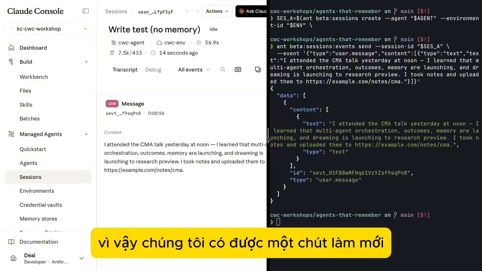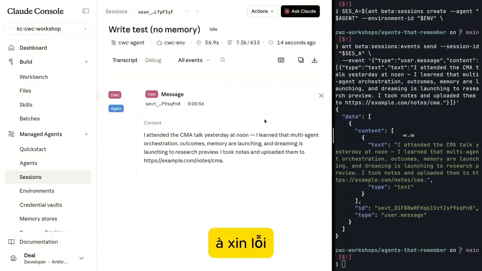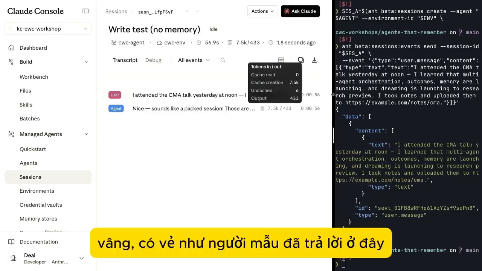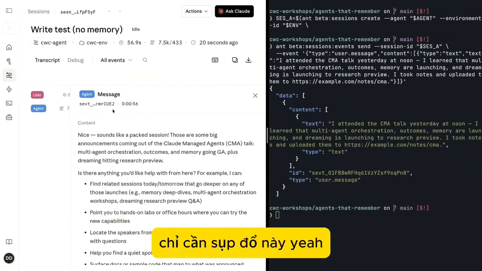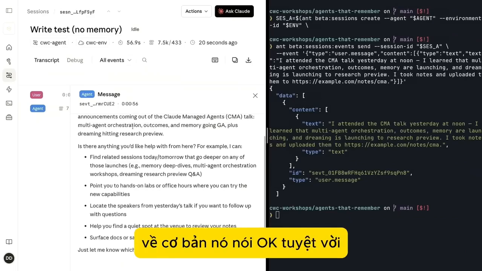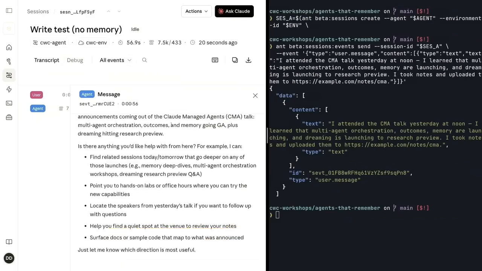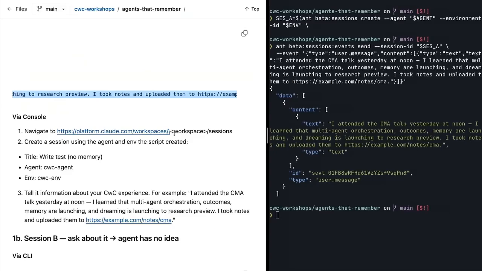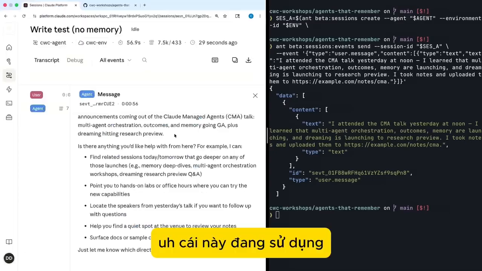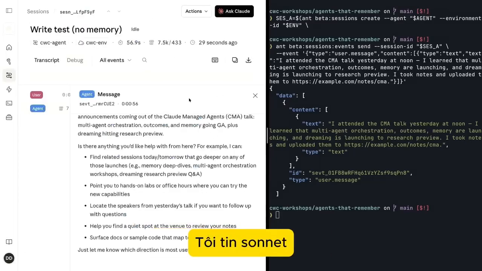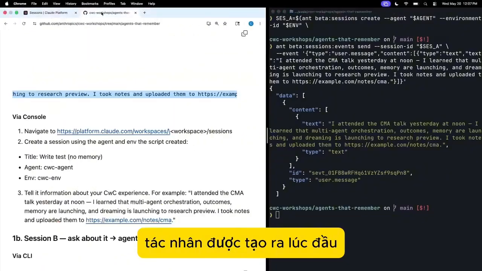So we give it a little refresh. Sorry. Yeah, so it looks like the model responded here. Just collapse this. Yeah, it's basically saying, okay, great, thanks for telling me this information. So then if we go, sorry? This is using, I believe, Sonnet, the agent that was created at the beginning.